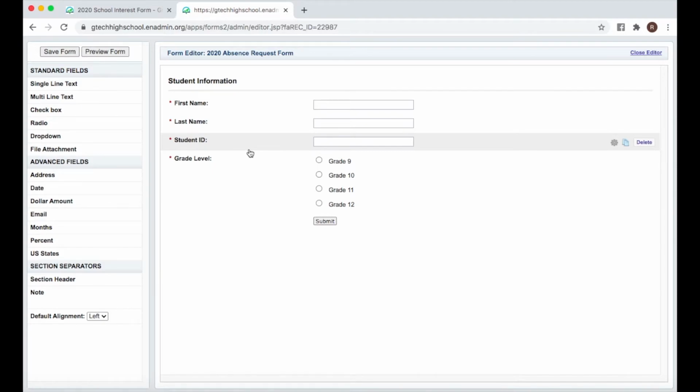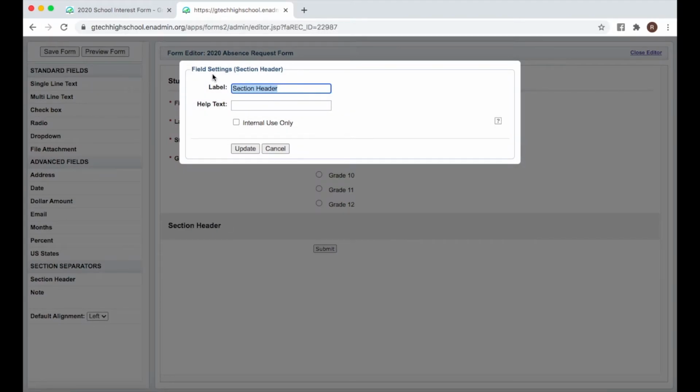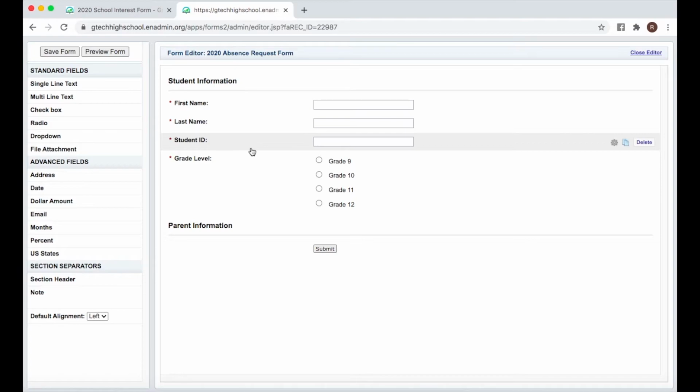Now, once we've done that, we may want to add a section for parent information, because you may find you want to reach out to parents if you have any questions about the request. So for this, I'm going to start by getting another section header. And I'm going to click, drag, and drop. I'm going to change this to parent information. Now I'm going to click update.